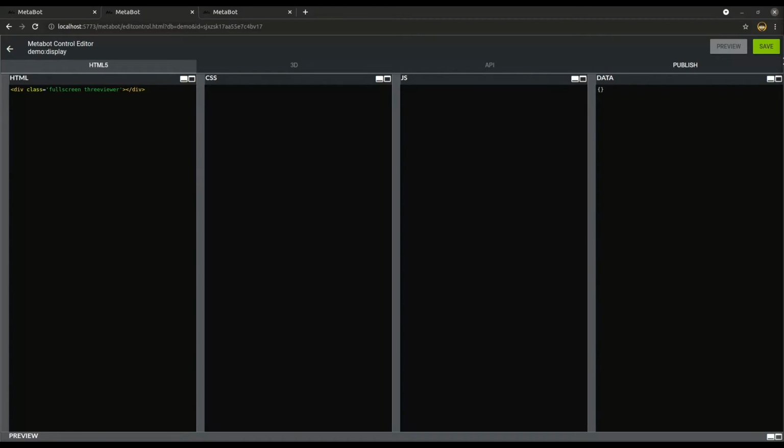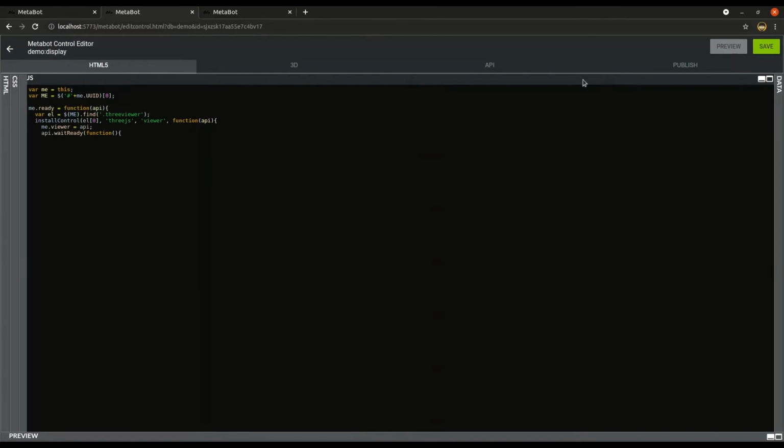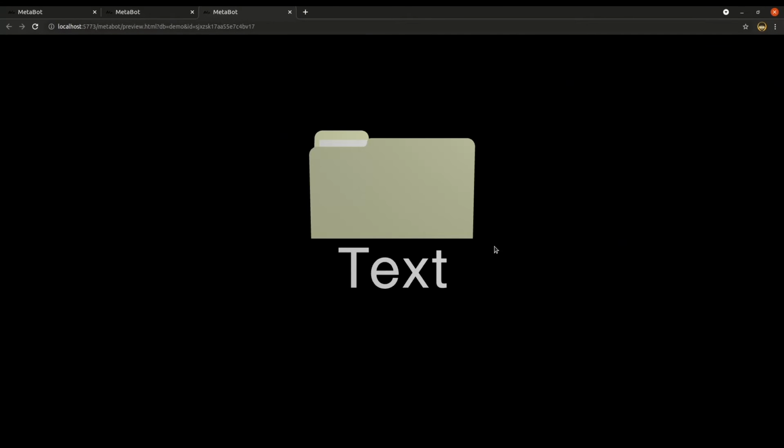So I'm going to create a div to throw our viewer in. We're going to specify some CSS to make it full screen and black background. And here, when the control is ready, we're going to install the viewer. When the viewer is ready, we're going to grab the scene and the camera, position the camera, do some stuff, and then we'll add in our new model control into the page. So when we view it, refresh the page, we should have just a simple folder icon, right?